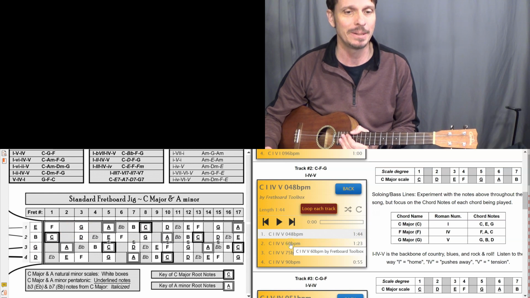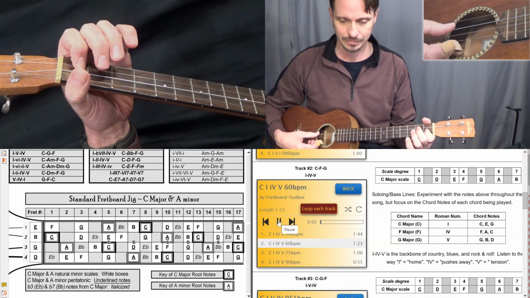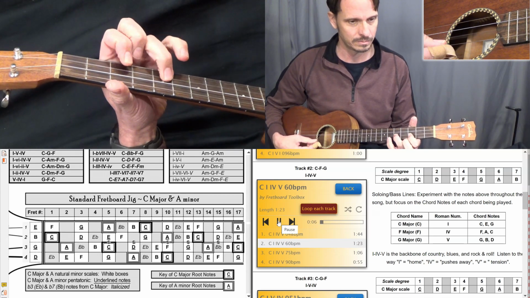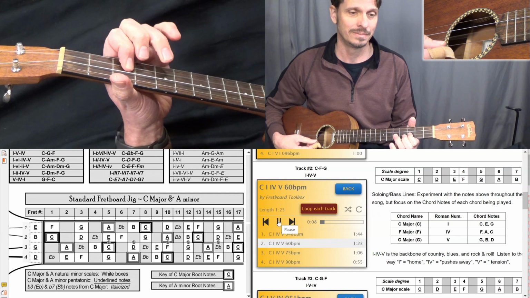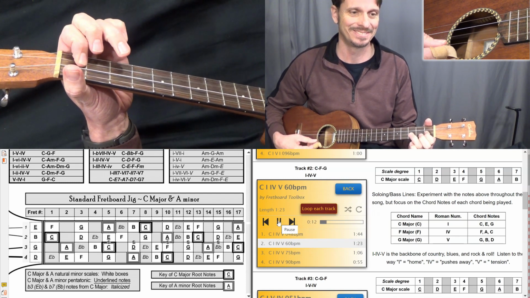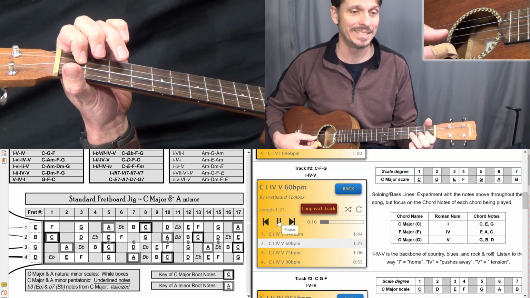So now let's play a 1-4-5 progression. So C, F, G. We'll start with just the C, D, E notes, then we'll play the major pentatonic, then we'll play the whole major scale. So here's C, F, G. I broke my own rule. Okay, only C, D, and E.